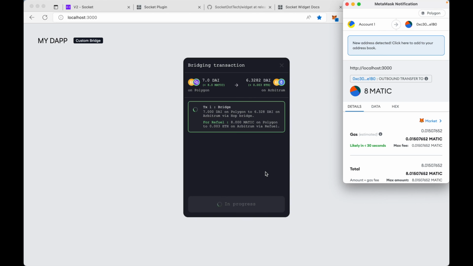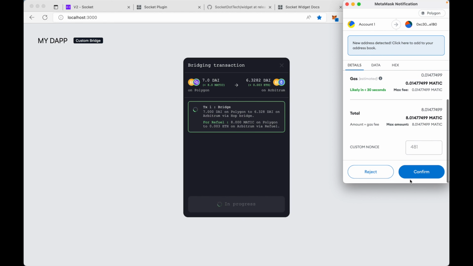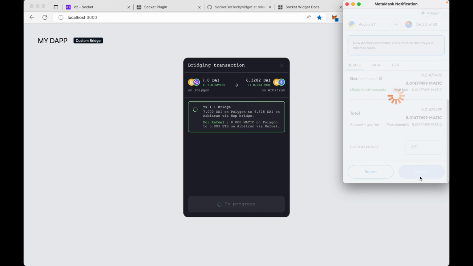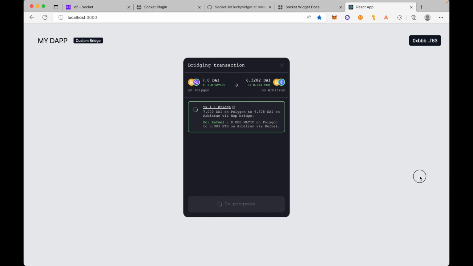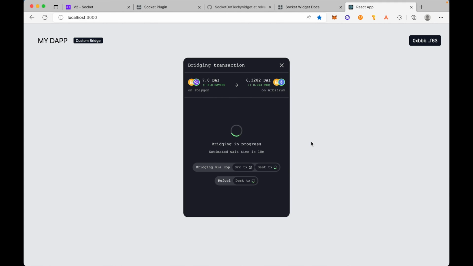And in one transaction, both the 8 Matic and 7 DAI will leave my wallet. And on the destination side, I will receive 6.3 DAI and 0.003 ETH. So let's go ahead and confirm the transaction. As you can see, the bridging is now in progress and it will take an estimated 10 minutes.